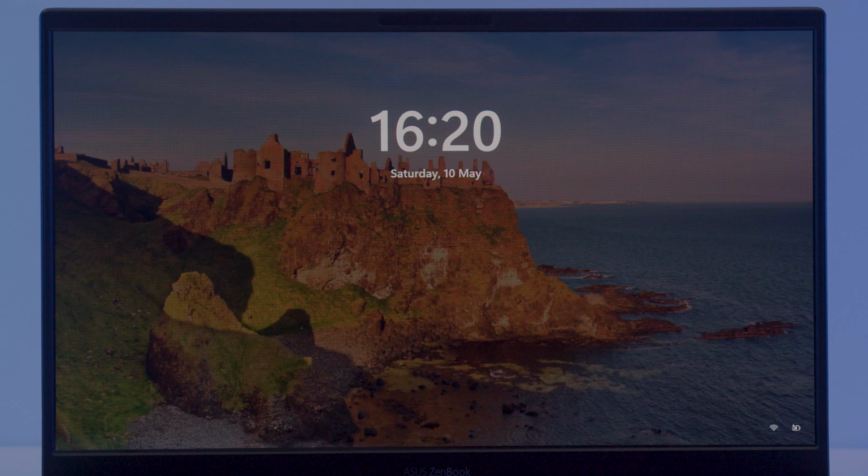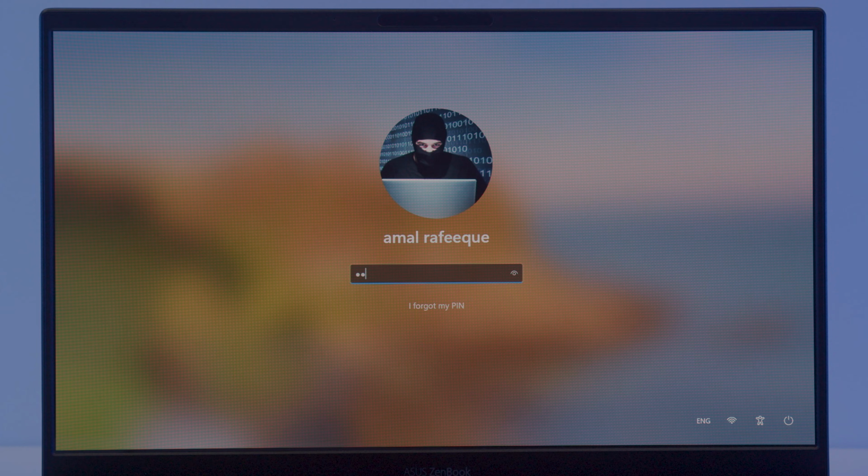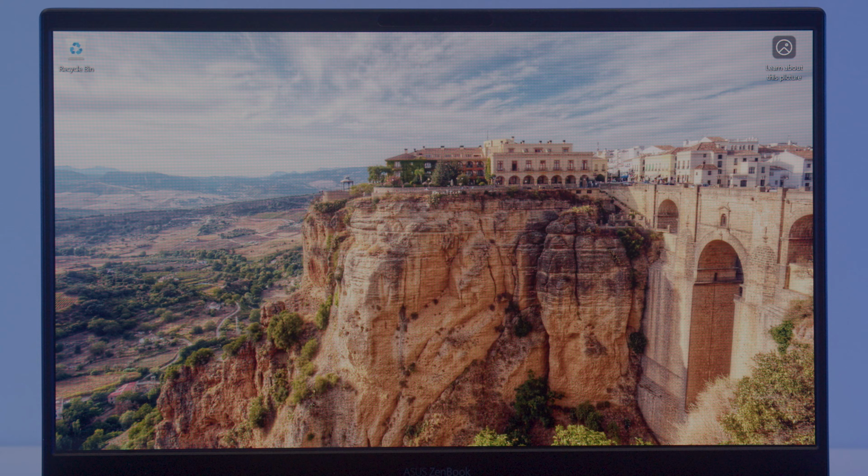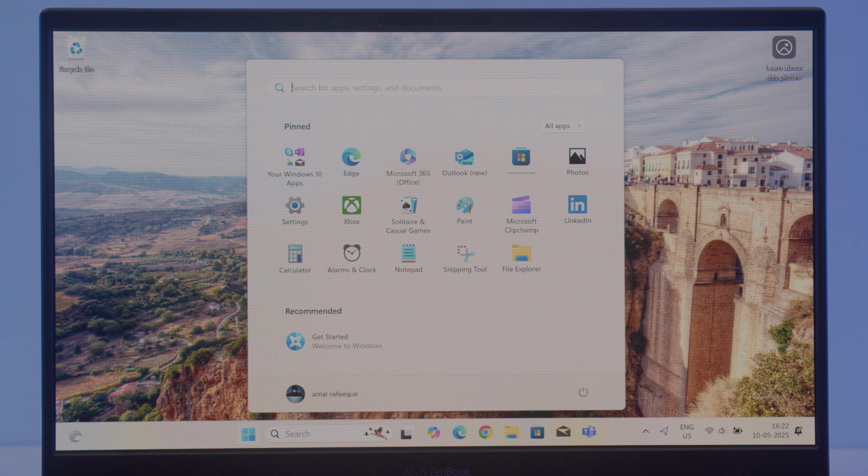Once it is over, it will ask you to log in. Just use the same PIN or password as you previously used for your Windows 10. And it will start preparing your desktop. So let's wait for a bit longer. And there we go, we have successfully upgraded your Windows 10 PC to Windows 11.